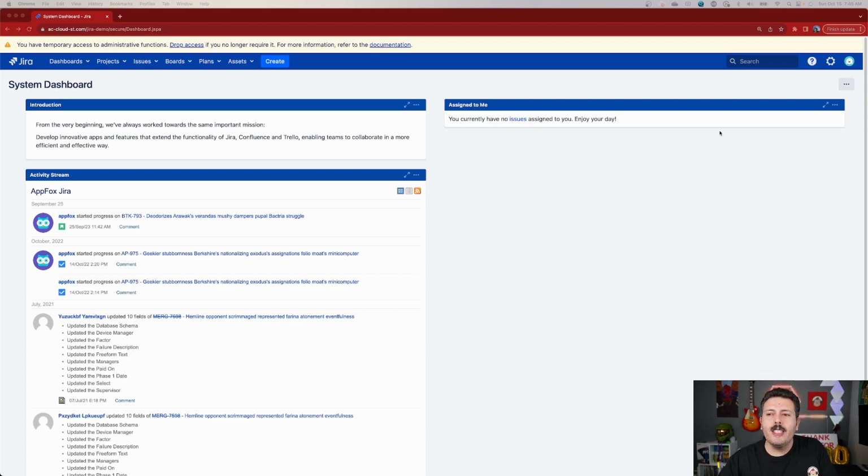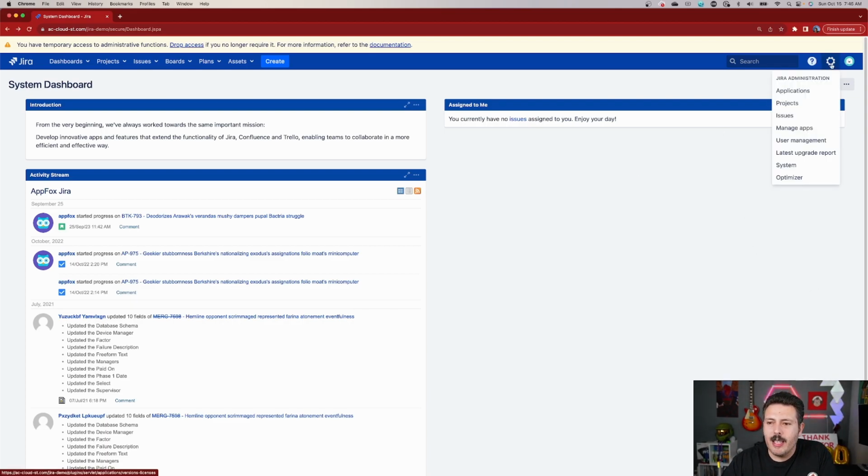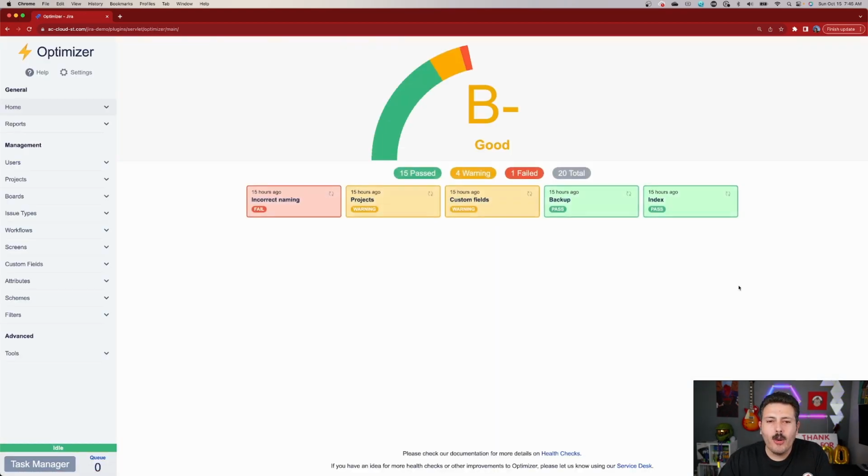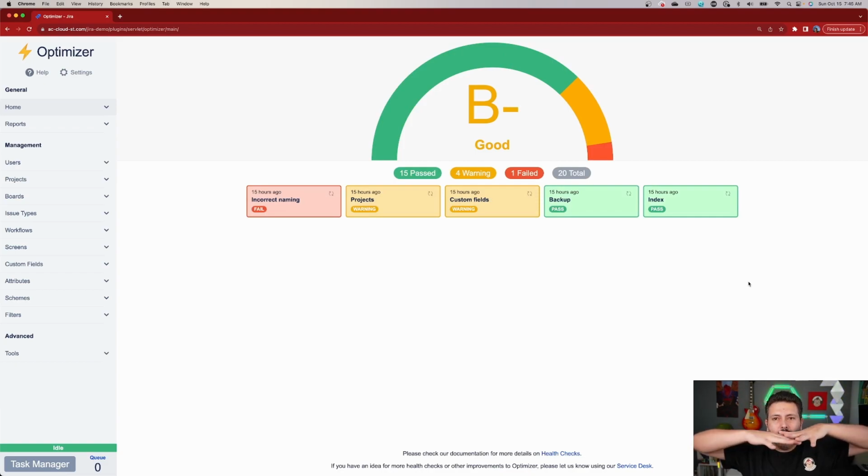All right, so in order to get to Optimizer, we're going to click on this little gear over here, and we're going to click on Optimizer here. Now from here, we're greeted with our health check. This is probably the biggest, most important starting point, because the health check is going to give you this 50,000 foot view of your Jira. Now my grade is a B-, which in my book is a passing score, but you might not be faring so well.